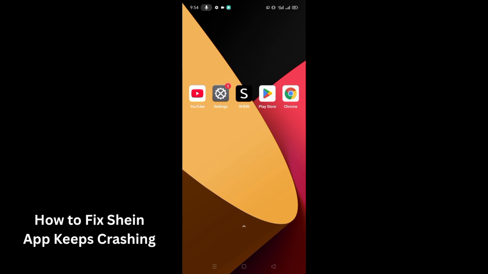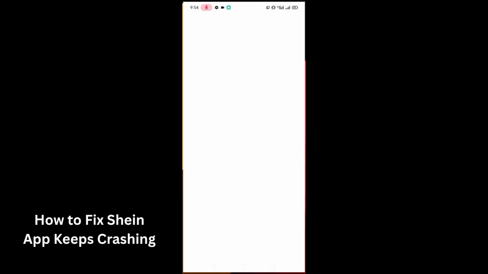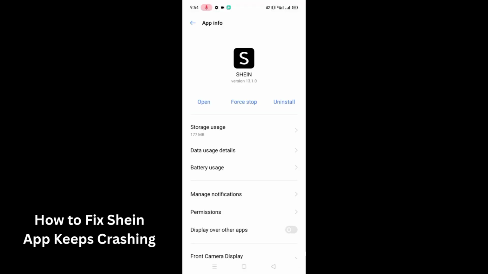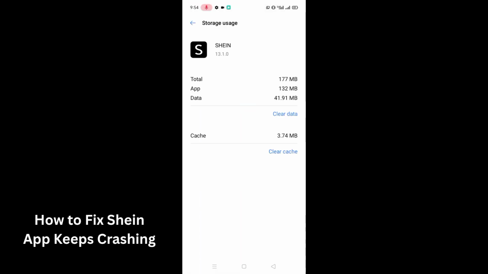So let's get started. First of all, long press on Shein app. Now tap on app info. Now tap on storage usage, and here clear both the cache as well as clear data.